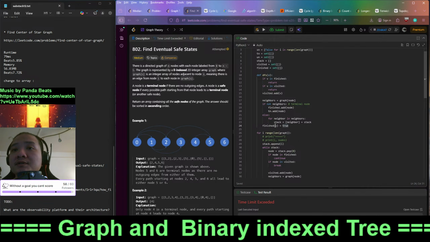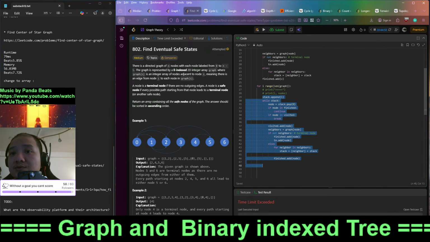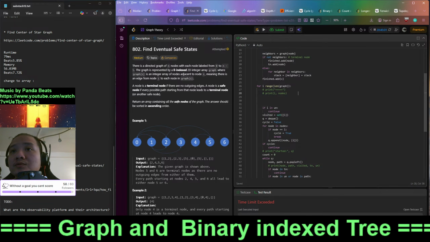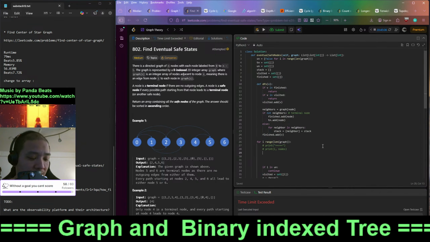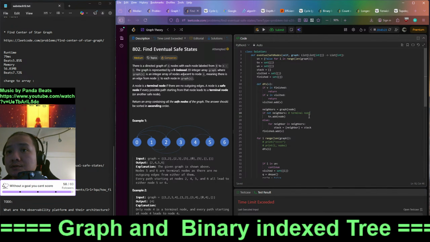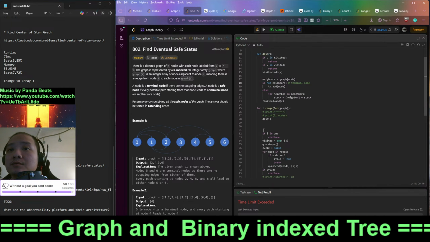So then we do finish, add V. Right, this should work. So then instead of this, we do, okay. So now we do DFS on the I. Right. So this should work.